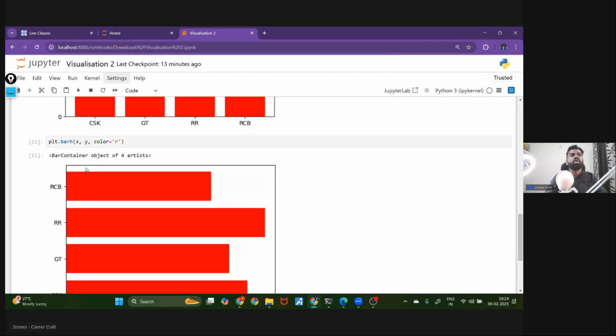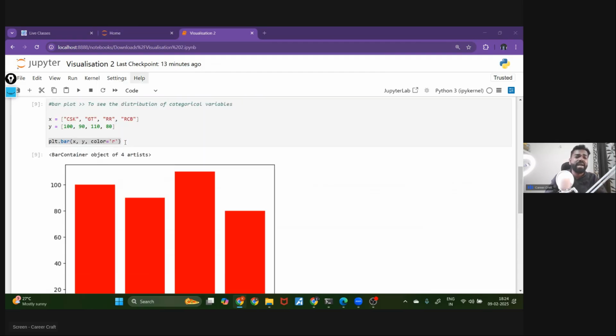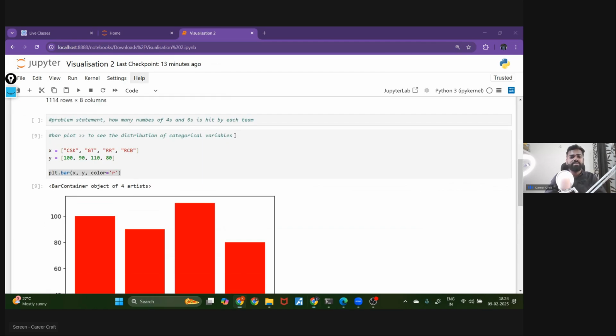Right? So far so good. Everyone is able to do till here in your notebook? Yes or no? So now if you have to define a bar chart, how do you define this?